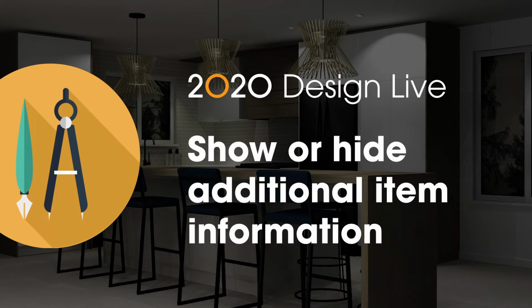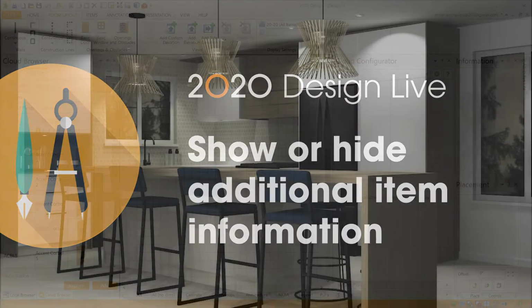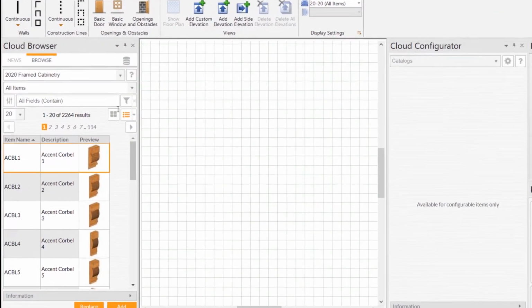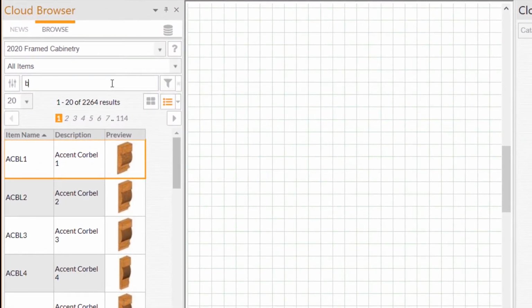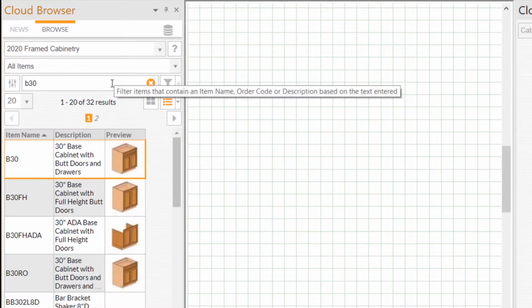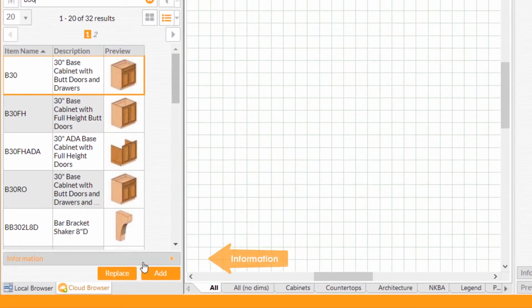How to show or hide additional item information in 2020 Design Live. First, head over to the 2020 Cloud Browser. Select a cabinet. And at the bottom of the Cloud Browser, there's a section header that says Information.